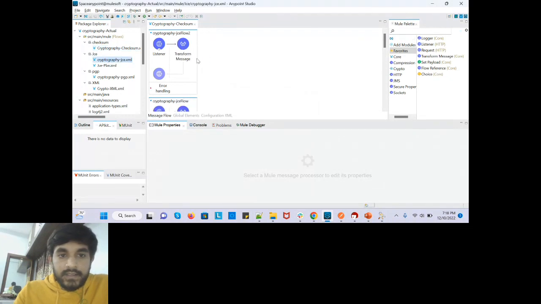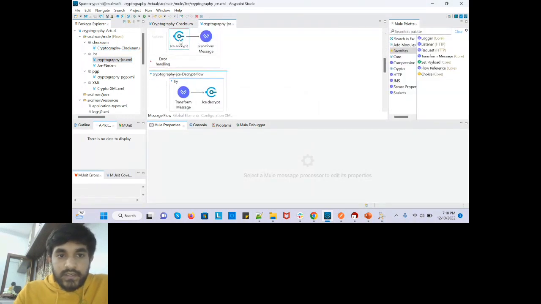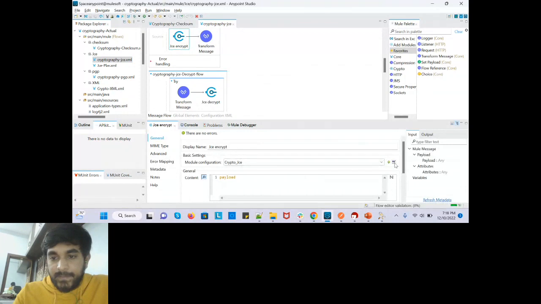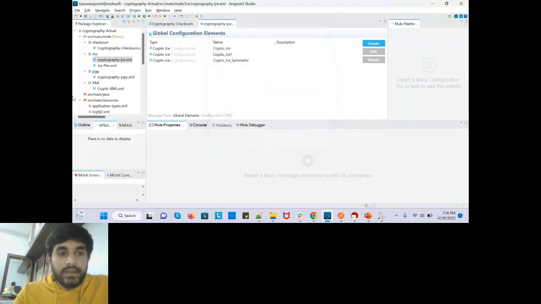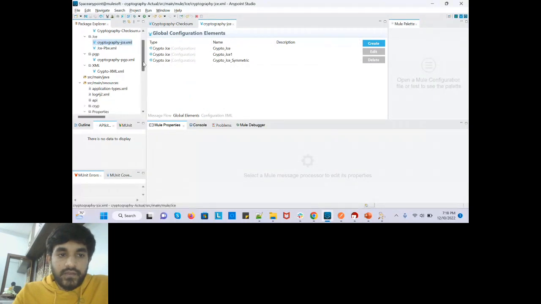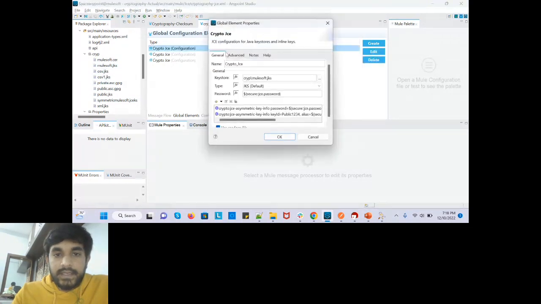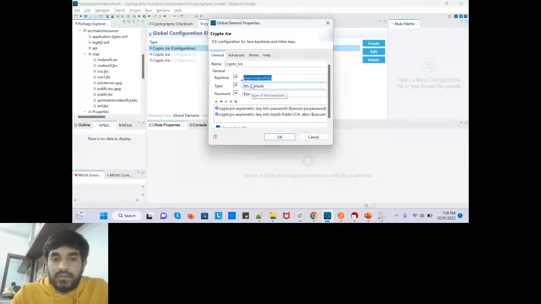Here I need to send it to JCE encrypt. And see, I'm keeping my keys under one folder, src/main/resources. What are the keys that I'm calling in JCE encrypt? This is my mulesoft.jks key store. This is the file. I have my receiver's public key in the .jks. I kept it.